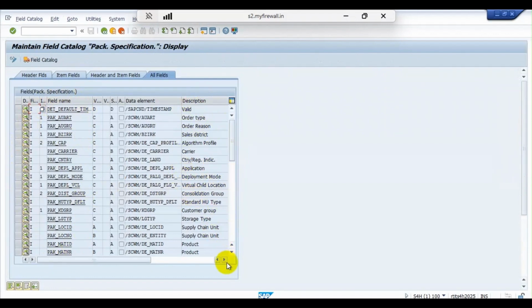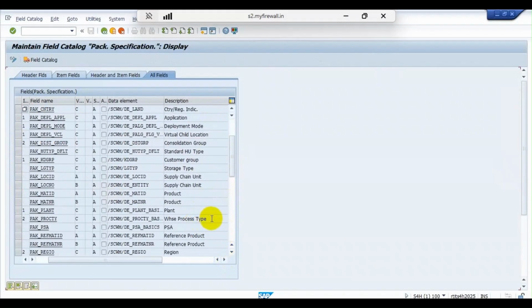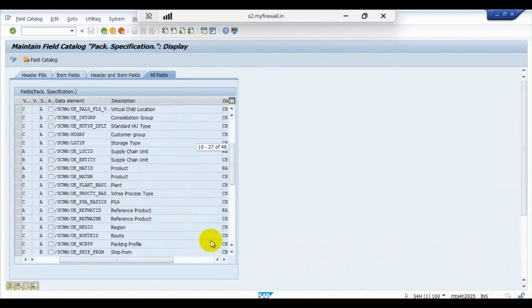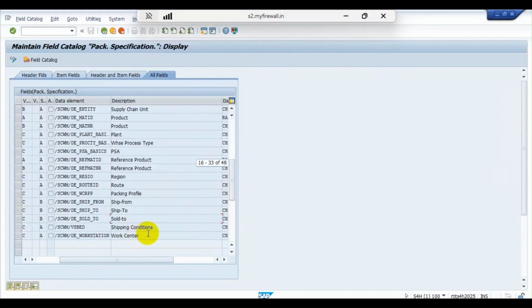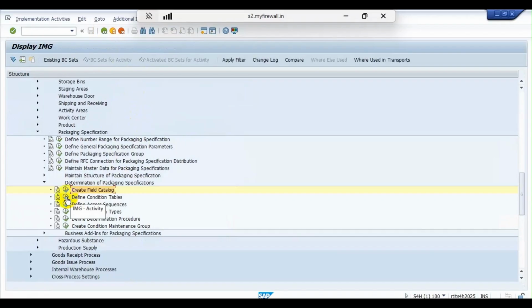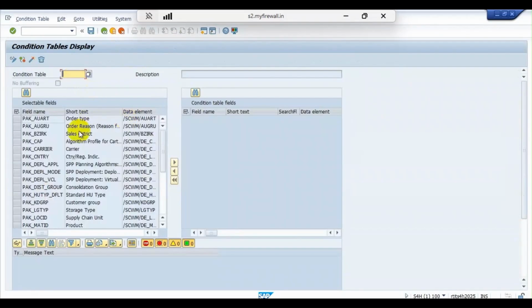So how should it be determined? We have different options like supply chain unit, product, plant, warehouse process type, ship from, ship to party, sold to party, and work center. So we have different options to determine the package specification. Okay. Now go to different condition tables. So here we have the different condition tables, right?